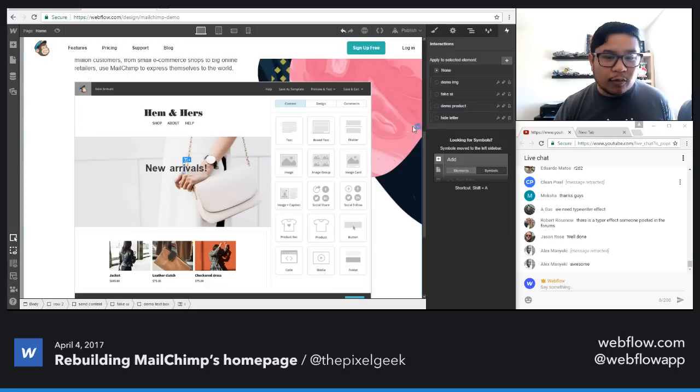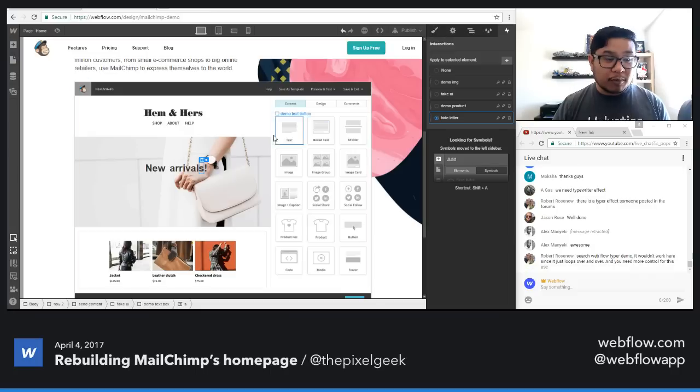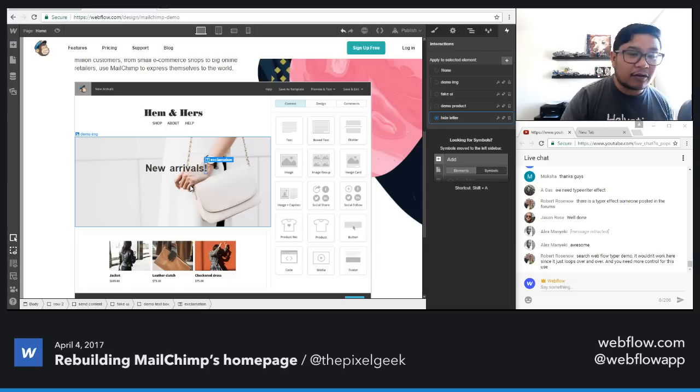And the reason why we use the interactions for initial appearance is because I still want to see the element on the page. I want to see the final result rather than going to the styles panel and setting it to display none or opacity 0. Because if I do that, then I won't see the final result. Okay?